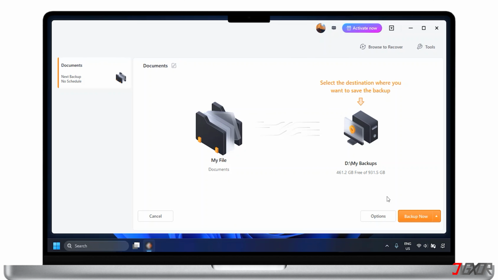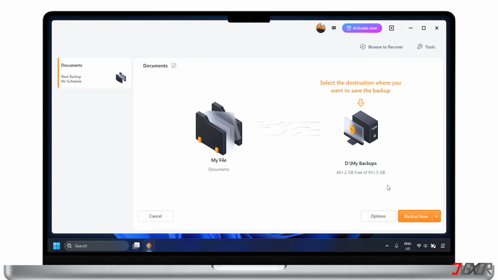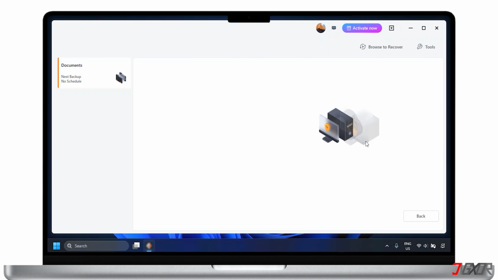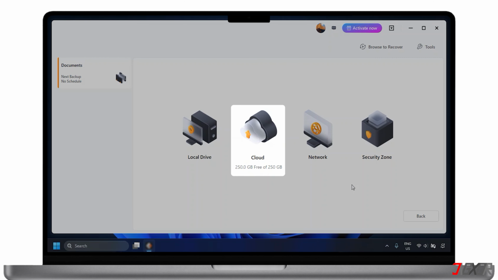Next, select a location for the backup. By default, you will see that there is already a default location for your files. Tap on it to see the options. You can choose the local drive option for the local disk, the tool's cloud service, network to add your OneDrive or Google Drive account, or lastly, the security zone.